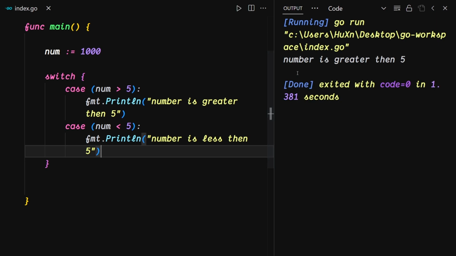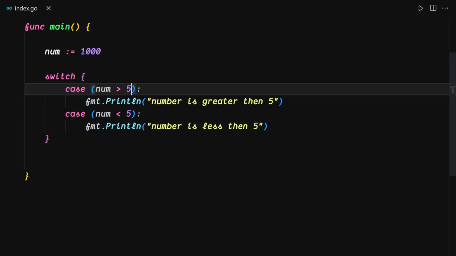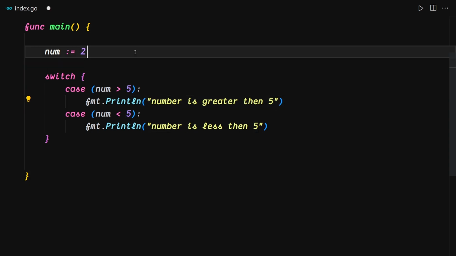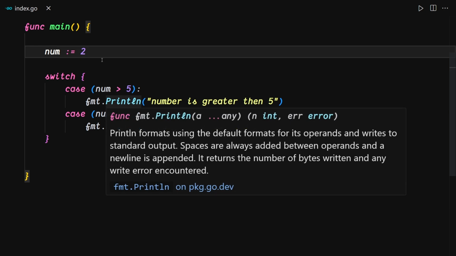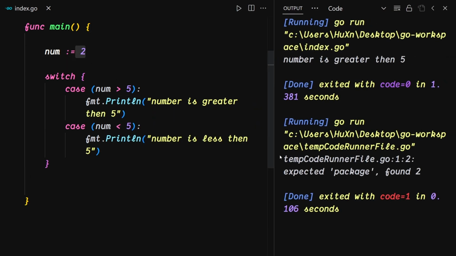and now if I run my code, what do you think will be the result? It's gonna give us number is greater than 5, because it's gonna just iterate through all of the cases, and it's gonna check for this condition, if number is greater than 5, so it's gonna give us number is greater than 5. But if I just change that to 2 or something like that, so number is now less than 5, it's gonna give us number is less than 5 right here.